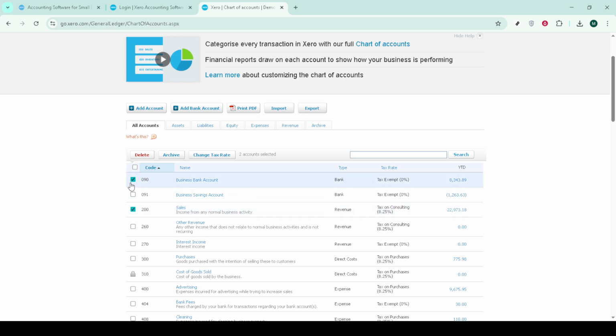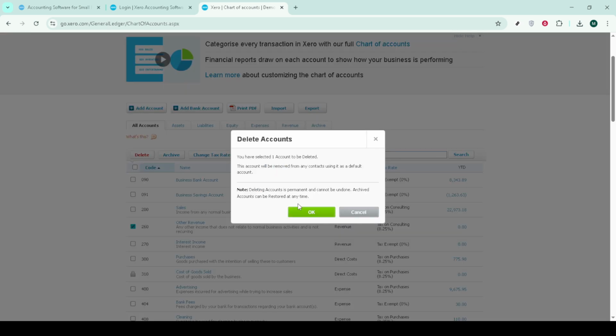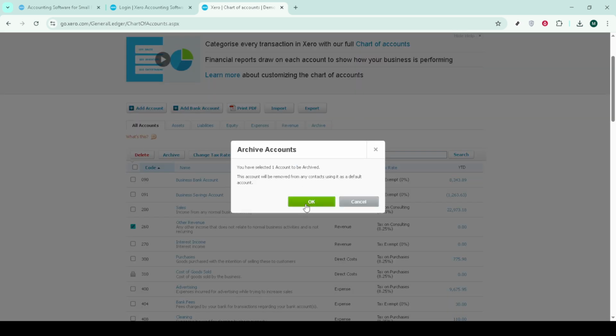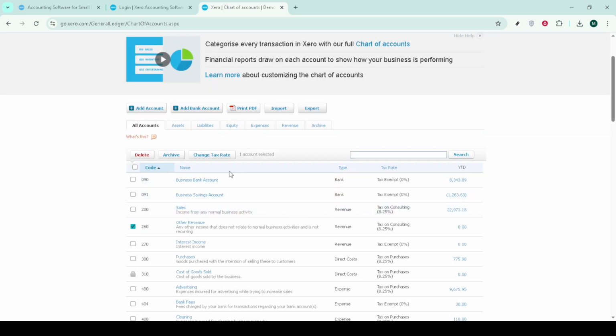Xero will only allow deletion if the account hasn't been used in transactions or opening balances. If delete is unavailable, that's a sign the account has history. In that case, or if you simply want to retain past reconciliations, choose Archive instead and click OK to confirm. Archiving keeps all historical data intact but hides the account from everyday lists and prevents new transactions from being posted to it. You can unarchive later if needed, which makes this the safer choice in most cases.